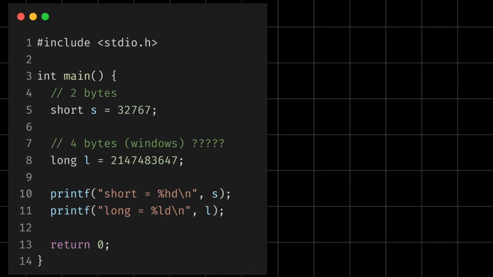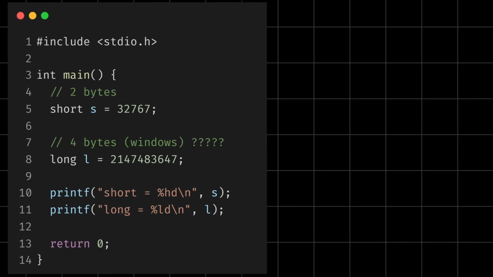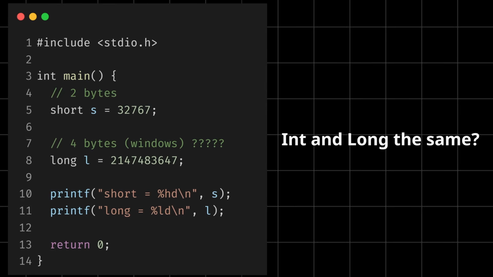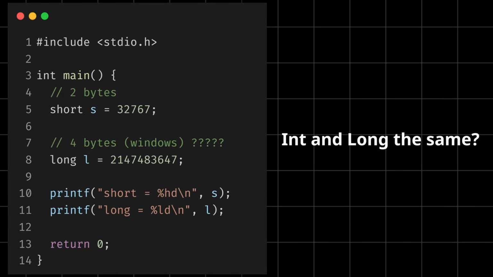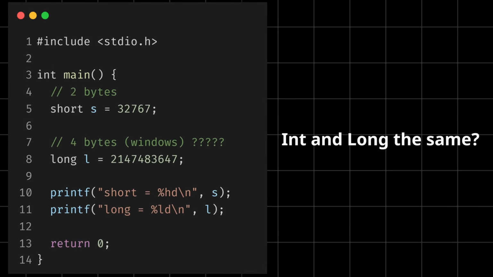A long, on the other hand, is 4 bytes or 32 bits worth of size on Windows, and it's also a signed integer data type. Now, this probably sounds odd to you. Why do we have an int and a long when they're both integer data types with the same size of bytes and they represent the same value range? Well, this is a bit of a story.